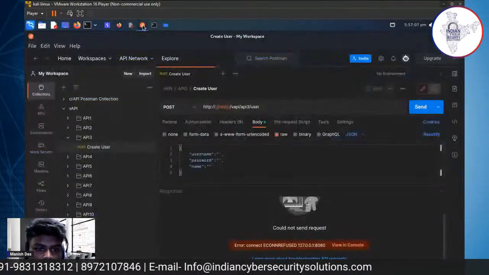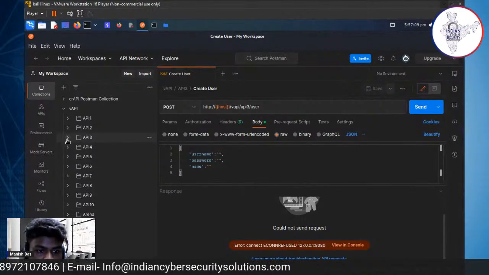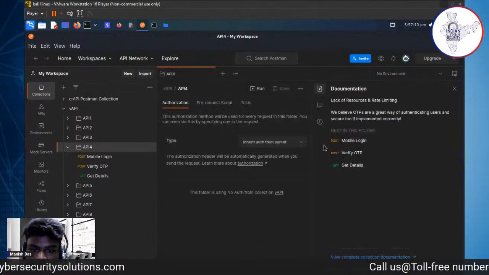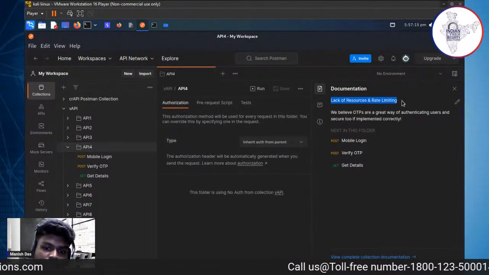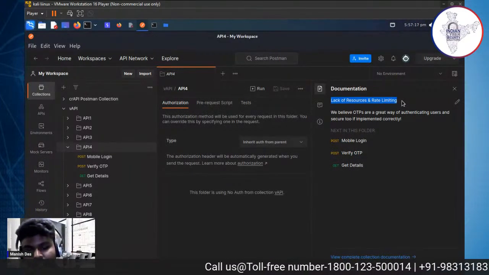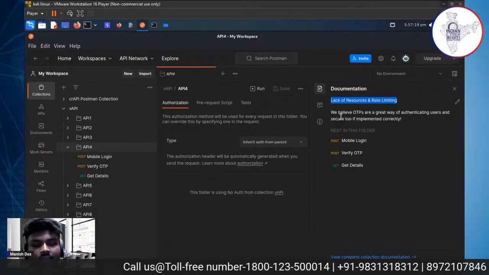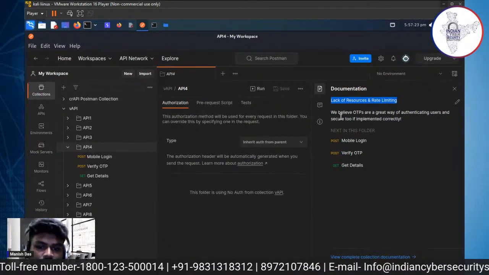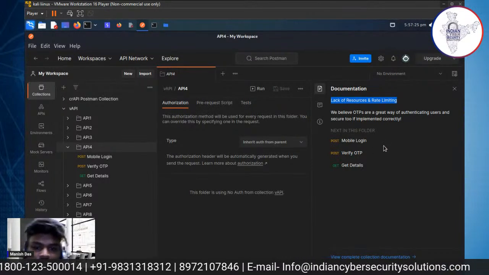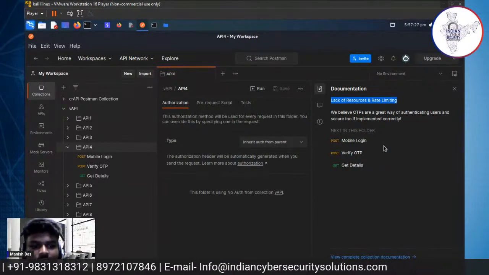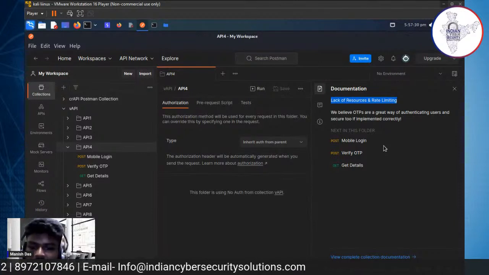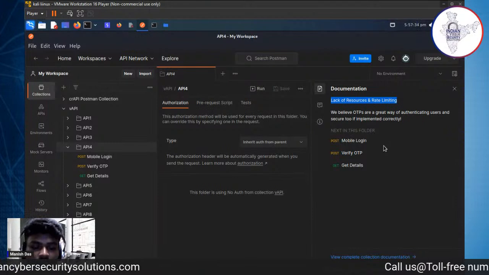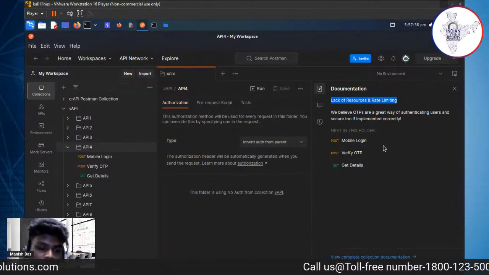I will go to Postman here. I will close all the API 3 requests, and we will go to API 4, lack of resources and rate limiting. We believe OTPs, one time passwords, are a great way of authenticating users and are secure too, if implemented correctly. But here the implementation has not been done correctly, and that's why this flaw resides.